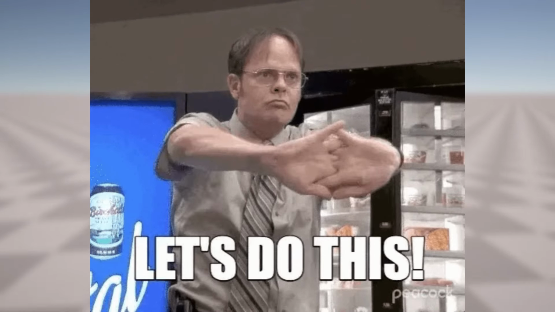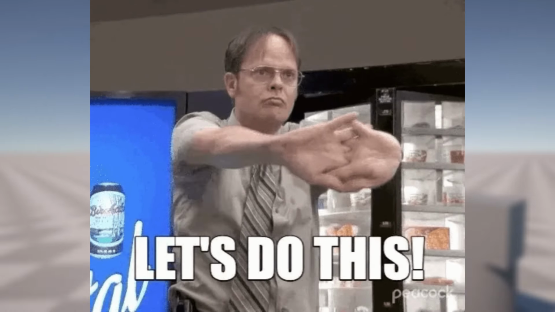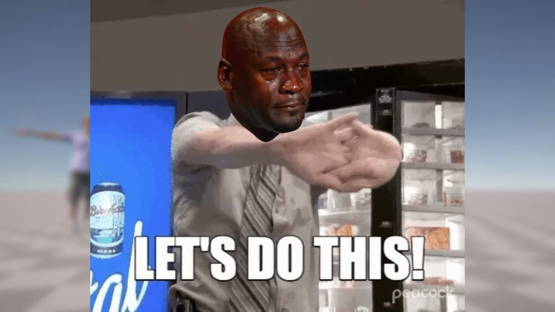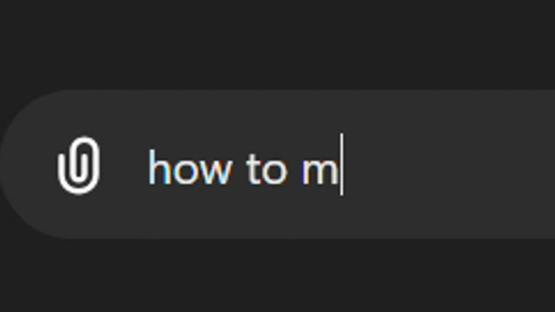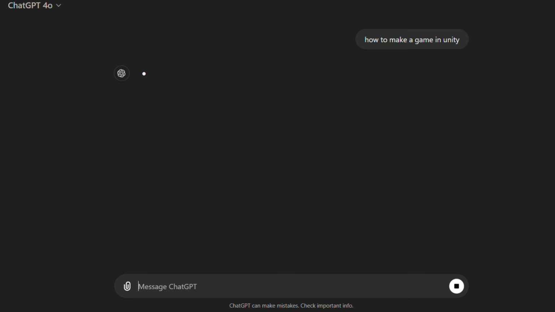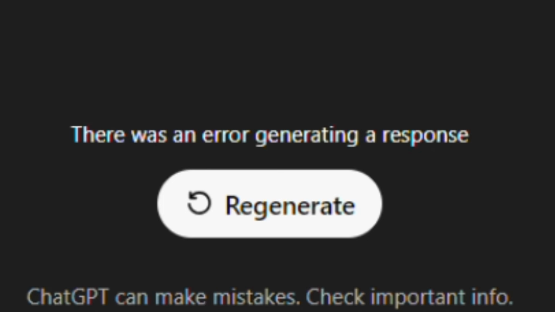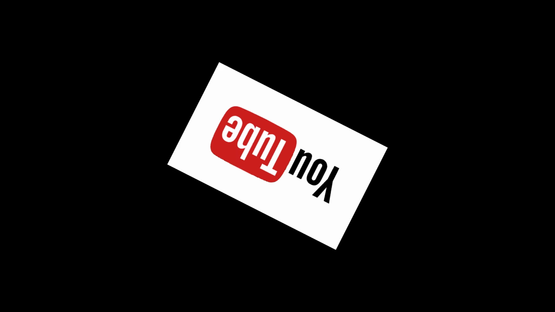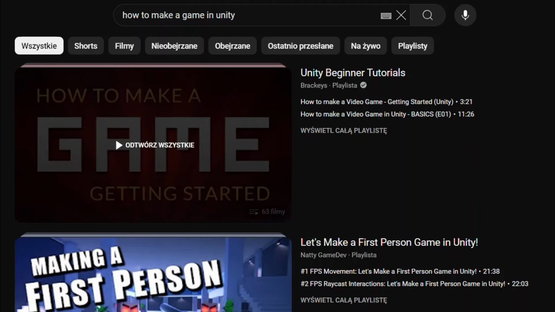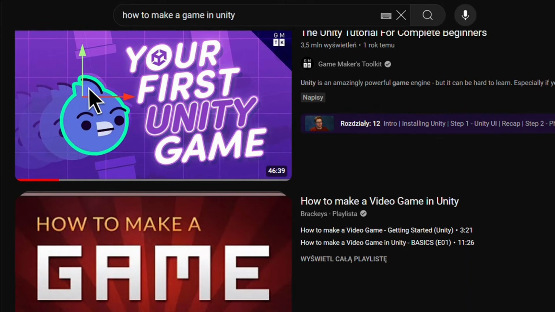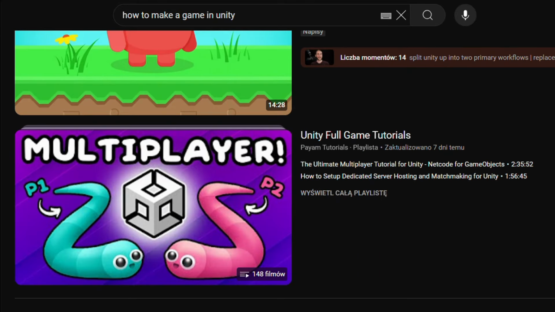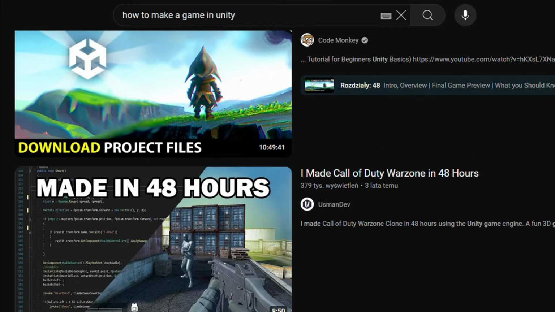Okay, now we can jump on Unity and let's get this started. Except, I don't know Unity. Computer, how to make a game in Unity? Okay, I can work with that. Computer, roll out the montage sequence.